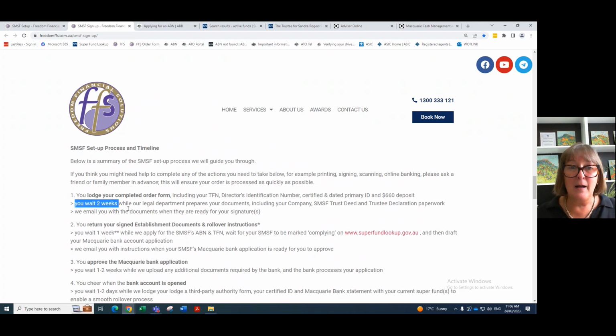In our process timeline, there's no need for you to contact us during those 2 weeks. We will get back to you when those documents are ready. So we send them to you, and all you need to do is have your 2 witnesses ready to witness your signature and sign them and return them. Now, if you take a day, bang, the process chugs on with no delay.